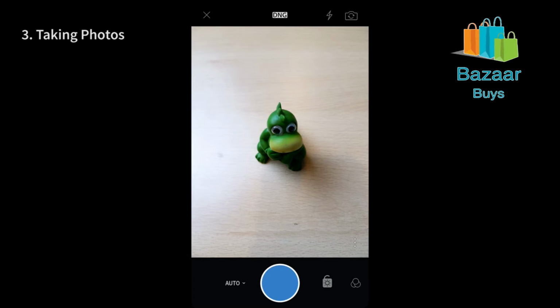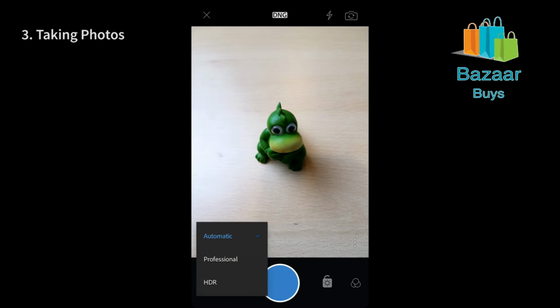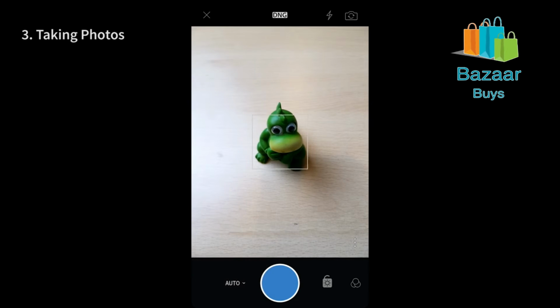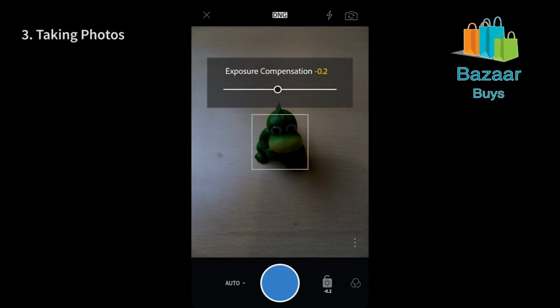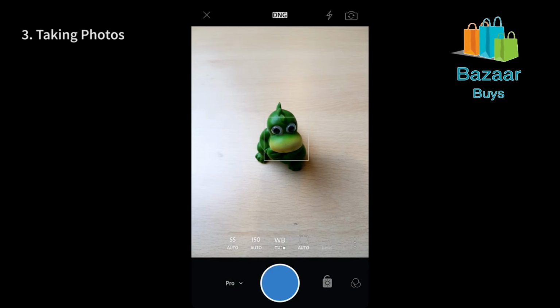Secondly, at the bottom left next to the huge shutter button, you see a drop down with three options: Auto, Professional and HDR. Auto mode, as the name says, is fully auto mode with minimal or no control on the images, except for the fact that sliding on the screen to the right or left gives you control on the exposure of the image. It's in the professional mode where things get interesting, where you can get control on every single variable like shutter speed, ISO, white balance and even focus.